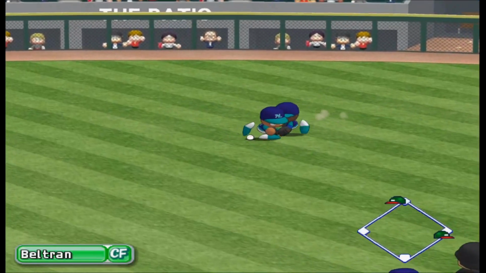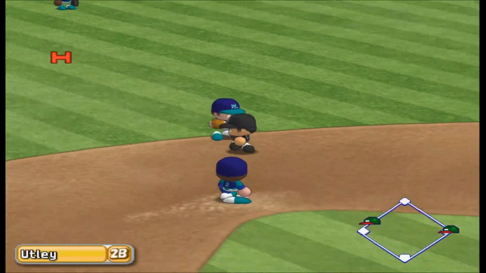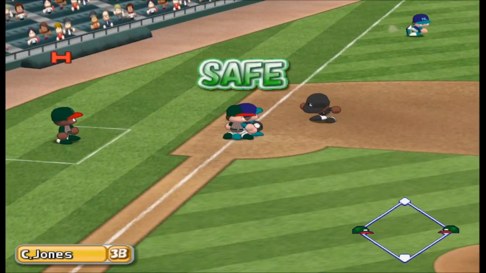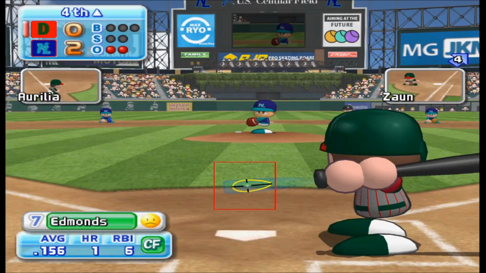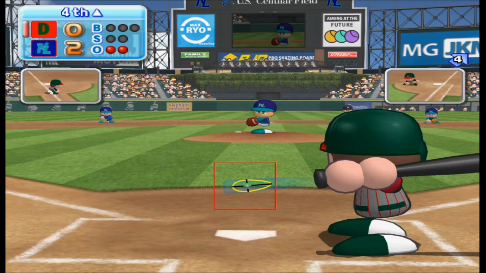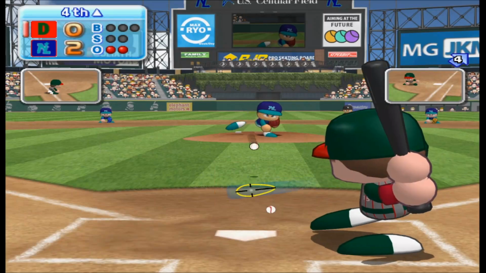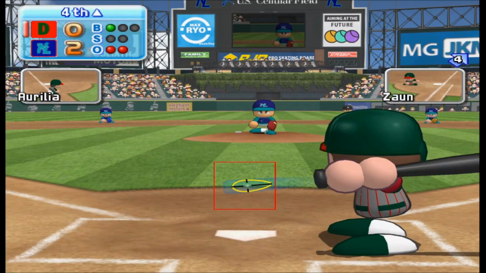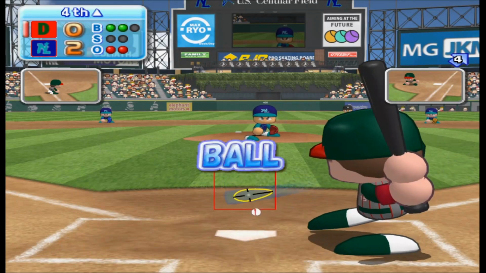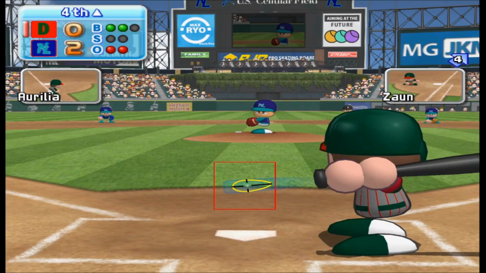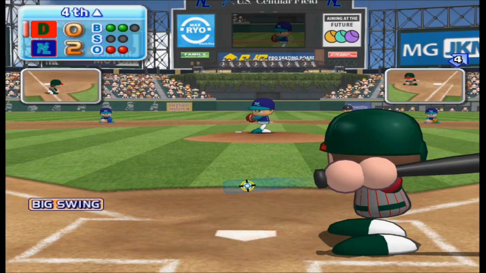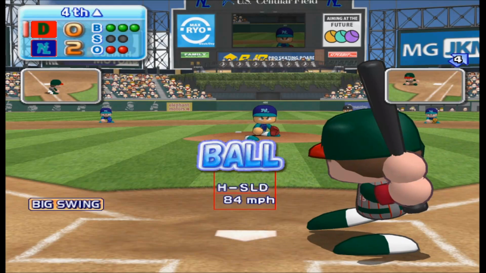The ball has hit the outfield for a base hit. Runner on first is going for third. Zahn gets a base hit. Next up, Jim Edmonds. Here we go, the first pitch. Count 3-0.